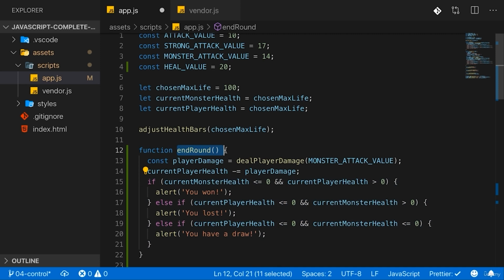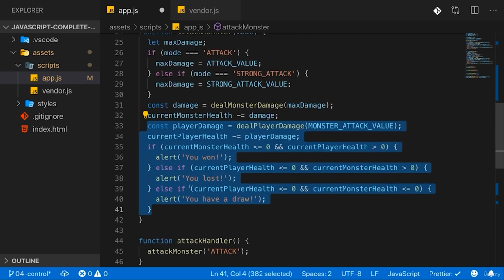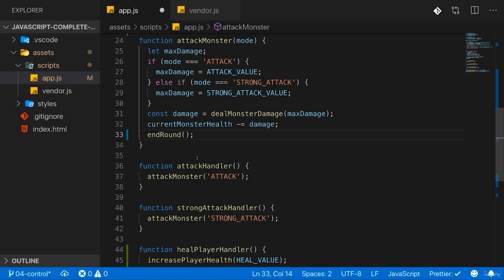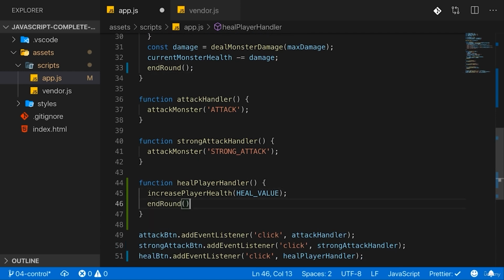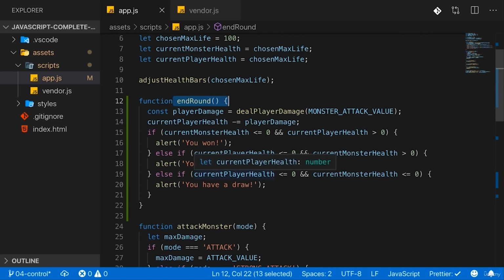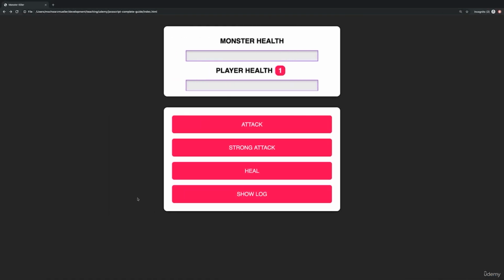Now this endRound function can be executed whenever we had this code before. So in the attack monster function, after we dealt damage to the monster, we can call endRound like this, and now this will let the monster attack us and check the win condition. And we do the same here after healing. Call endRound. Again, code reused efficiently, very lean functions defined up there, and a reusable end round function, which we can call whenever a round is over. So even if we would add more options here.